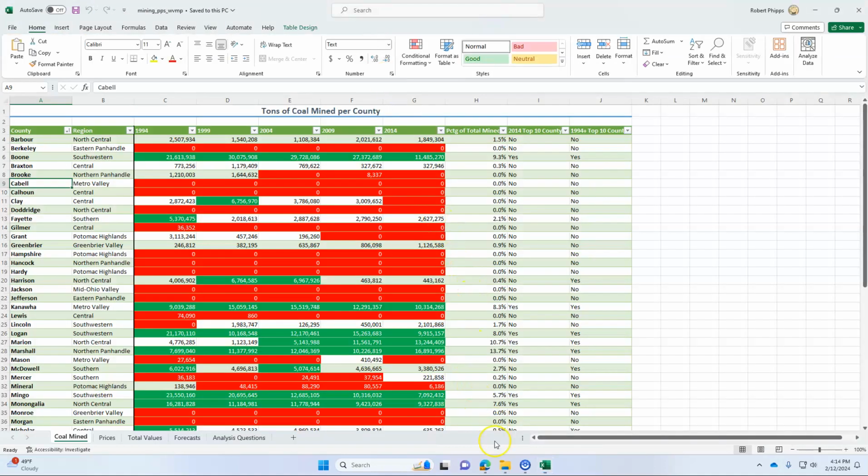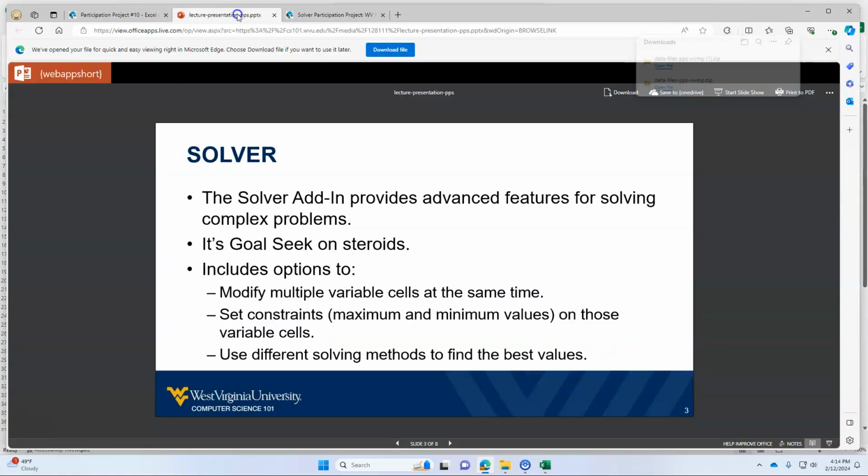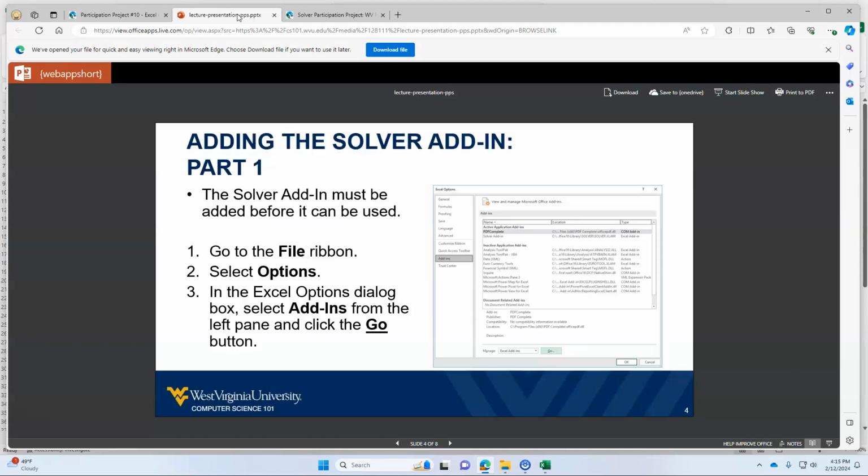And let's go back and let's take a look at a PowerPoint presentation that talks about the Solver add-in. There are a couple of things you need to know that are a little bit different than things you may have done previously. So the Solver add-in itself provides advanced features for solving complex problems. It really is GoalSeek on steroids. GoalSeek allows you to solve for one variable at a time, whereas this allows you to modify multiple variable cells at the same time. You can set constraints of max and min values on those variable cells, and you can use different solving methods to find the best values.